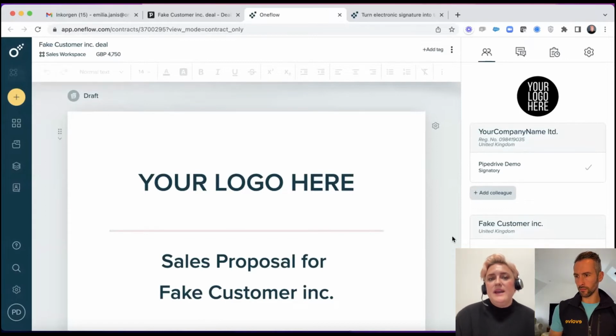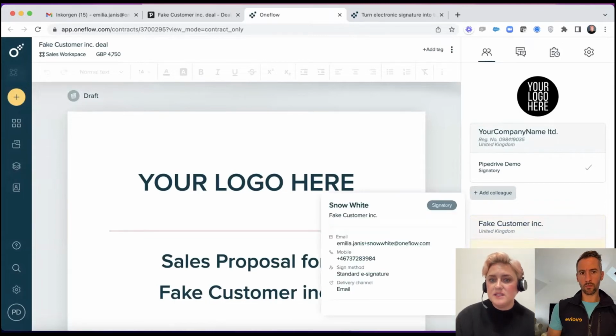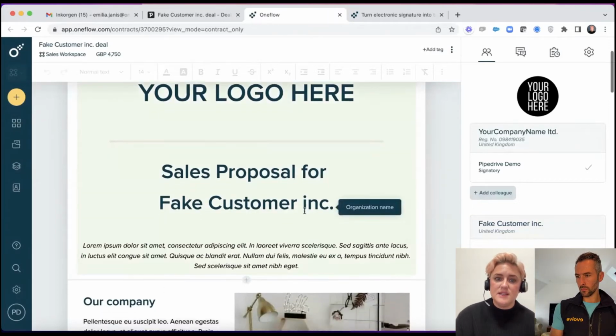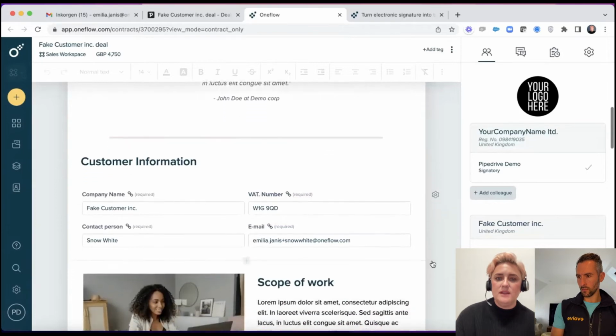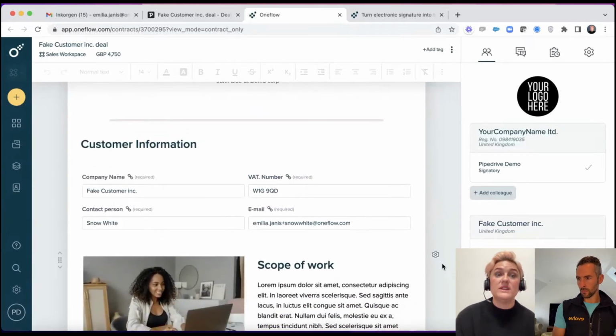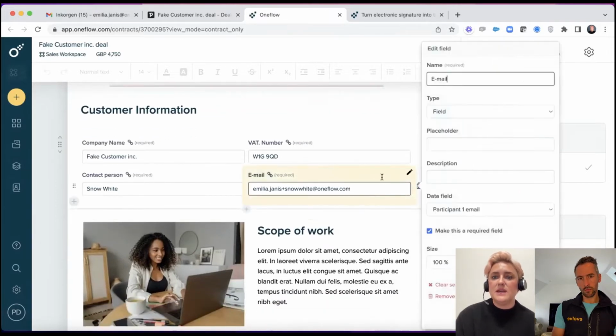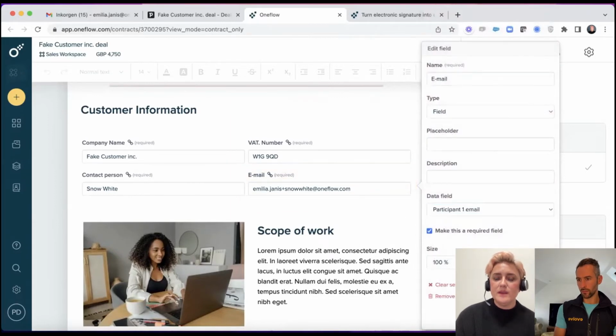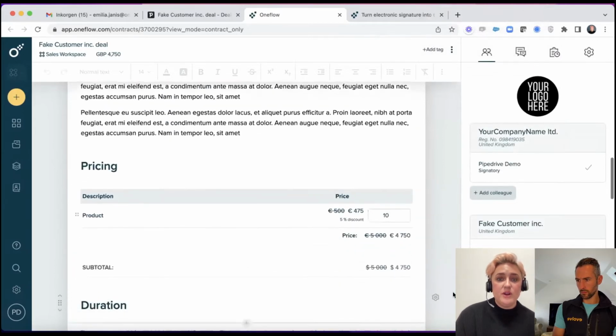But here I have my contract. I have the most obvious information transferred from Pipedrive, so the organization details and the contact information for Snow White. I've also gathered the organization name, and I also have some more details here that were within Pipedrive. So the company name, the VAT number, contact person, email. But this could literally be whatever data you might have within your Pipedrive account. So we also have the product transfer with the correct discount on the deal.